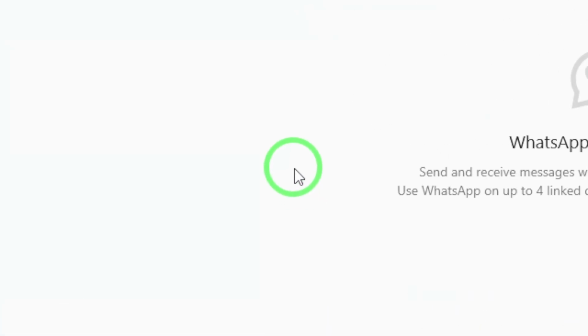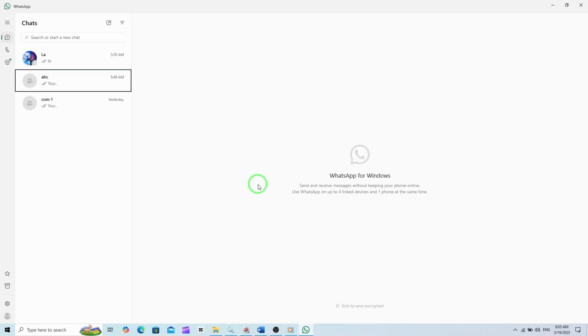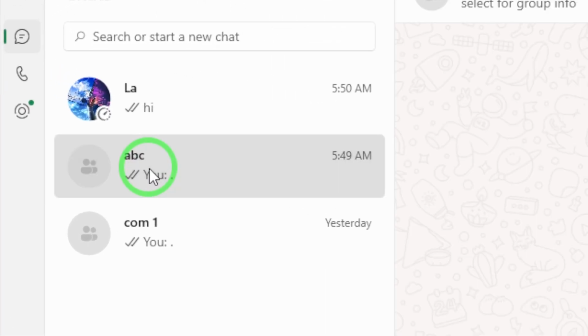Make sure you're logged in and ready to access your chats. Once you're in, navigate to the group chat where the messages you want to copy are located. Click on the group name from your chat list to enter.